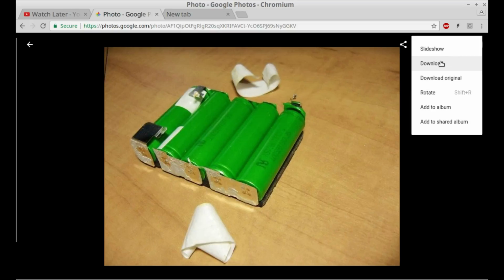So there you go, that's how you can download your YouTube banner or other images from your Google Photos folder.